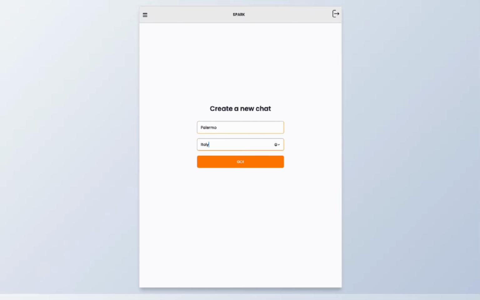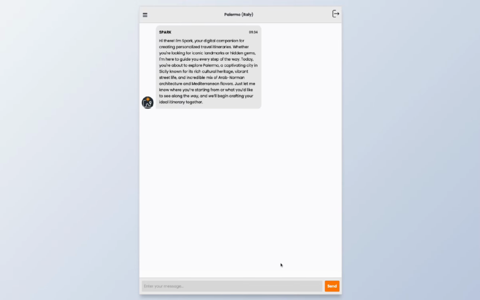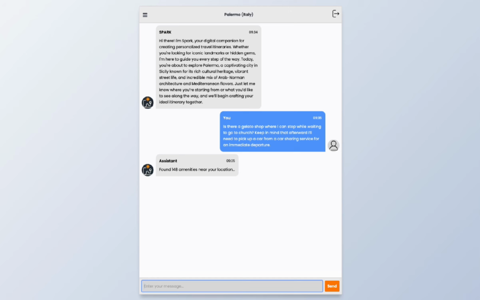Now, let's take a look at another case study, this time in Palermo, to see how the assistant handles a different kind of user request. In this case, the user asks for a place to get an ice cream while waiting to visit a church, and then needs to pick up a car from a nearby car sharing service.